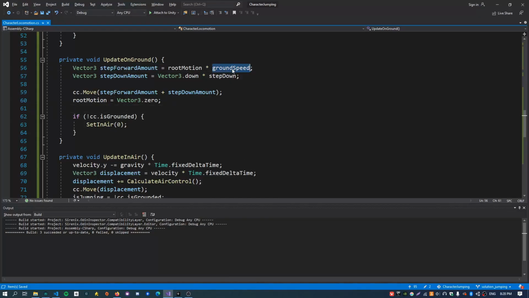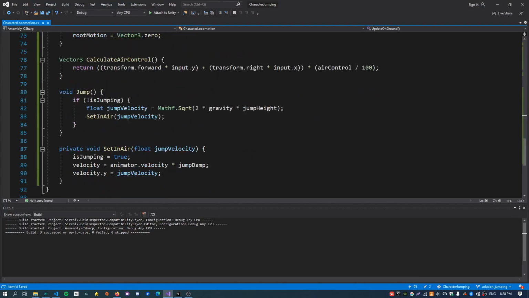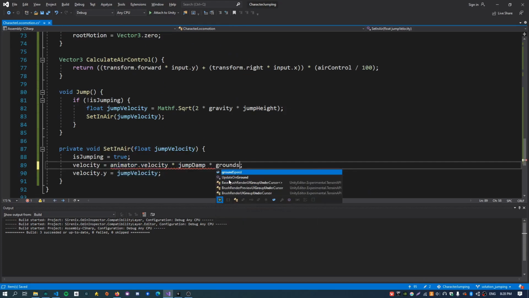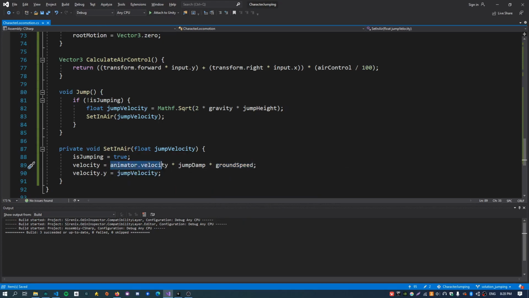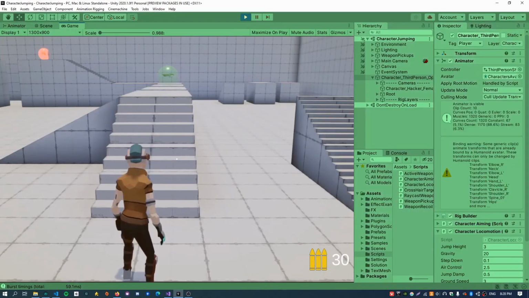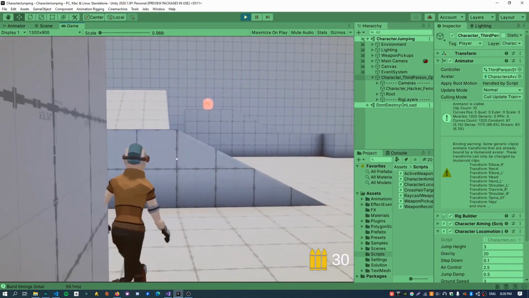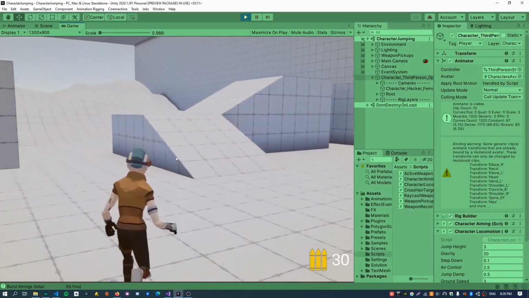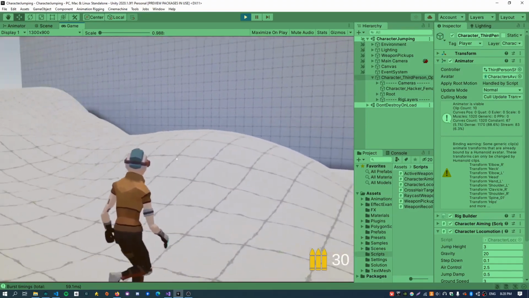So there is one more place where we need to multiply in the ground speed, and that is when we set in air. We just need to basically multiply the animated velocity by that ground speed value here. So when we inherit the velocity from the animation, we just also want to multiply by the ground speed. And now if I go into play and jump, yeah, the character is basically inheriting the same velocity.